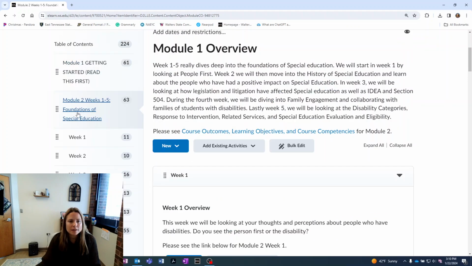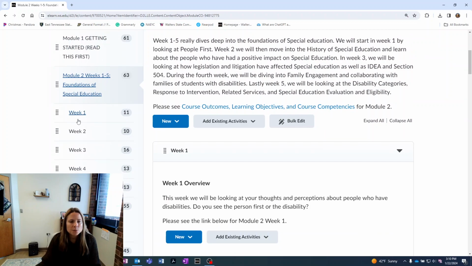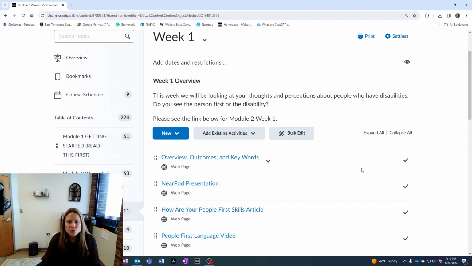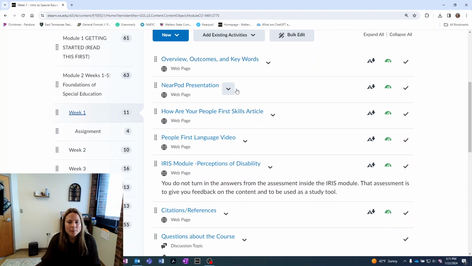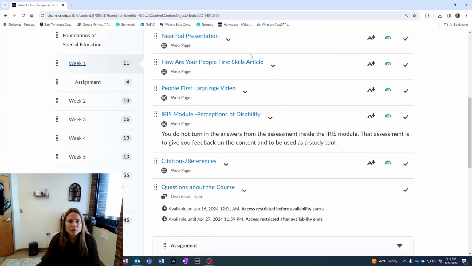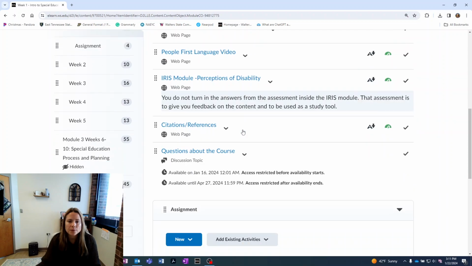Okay, so once you click on the module, you will see each module is broken into 5 weeks. We are going to be starting on week 1 this week. Each week is laid out to give you an overview of what you will be learning. We have overview, outcomes, keywords, definitions, things you need to know. I also lay it out by presentations, learning activities, and resources that will help you.